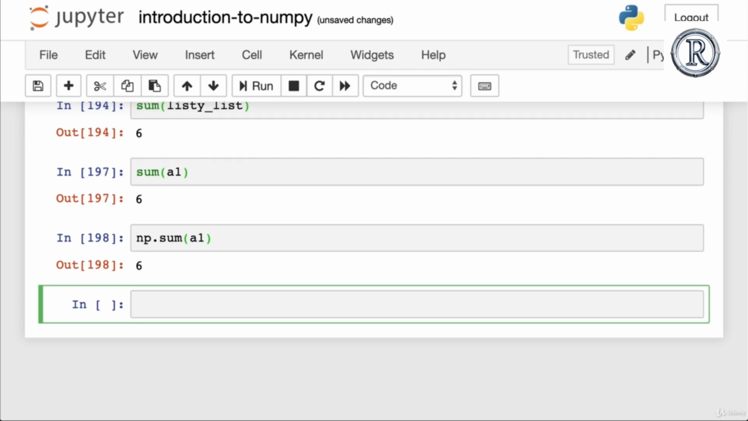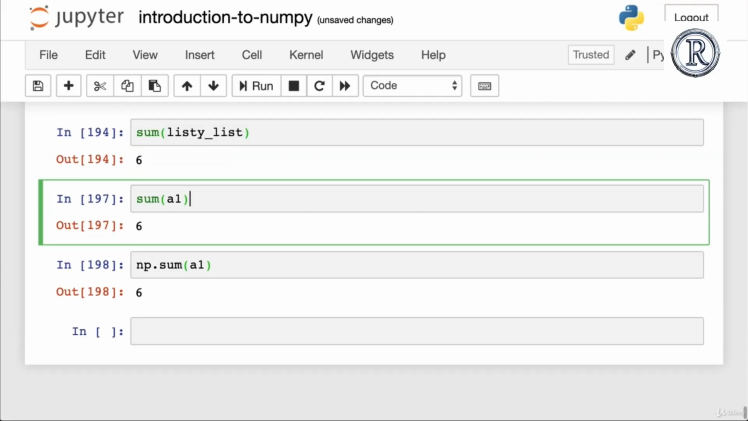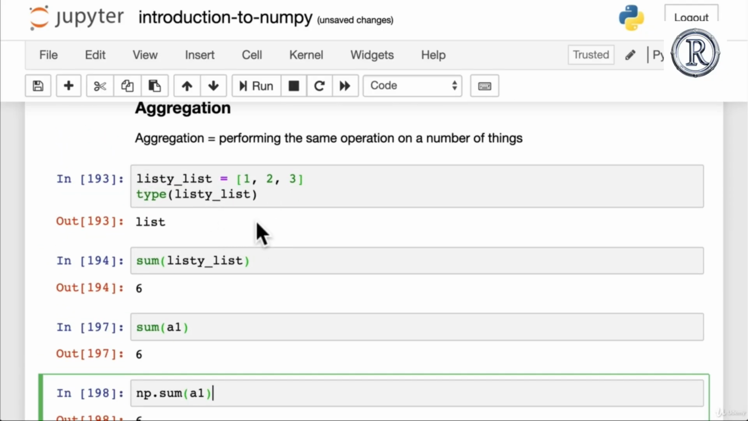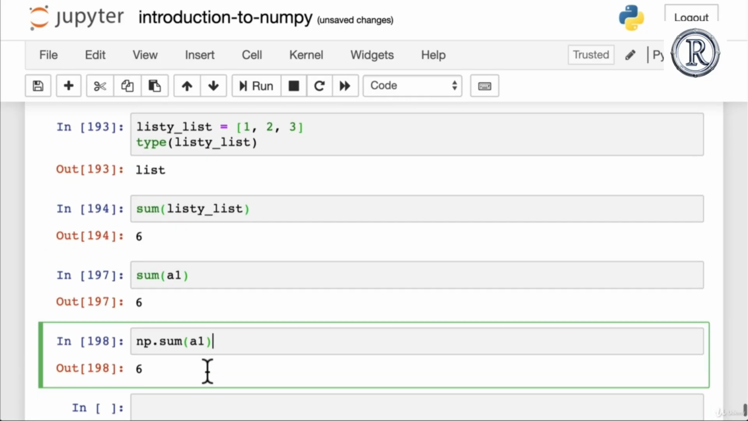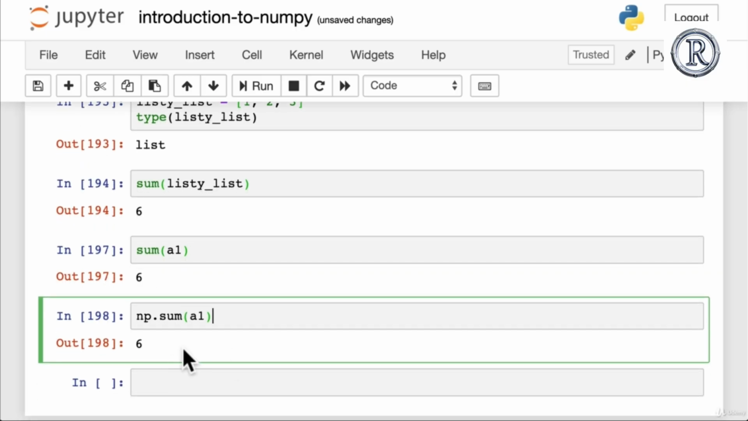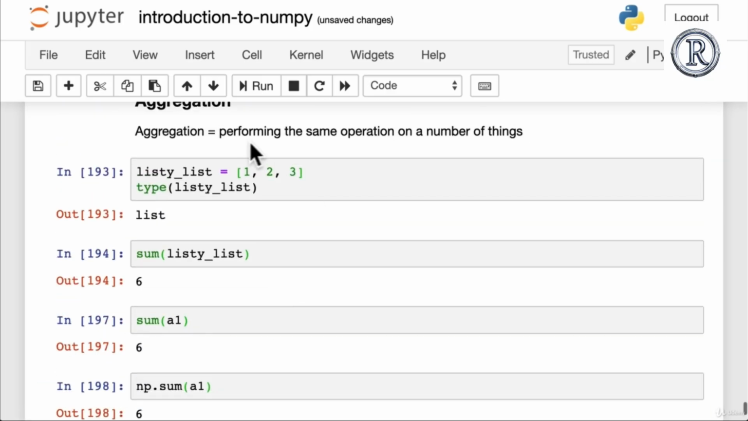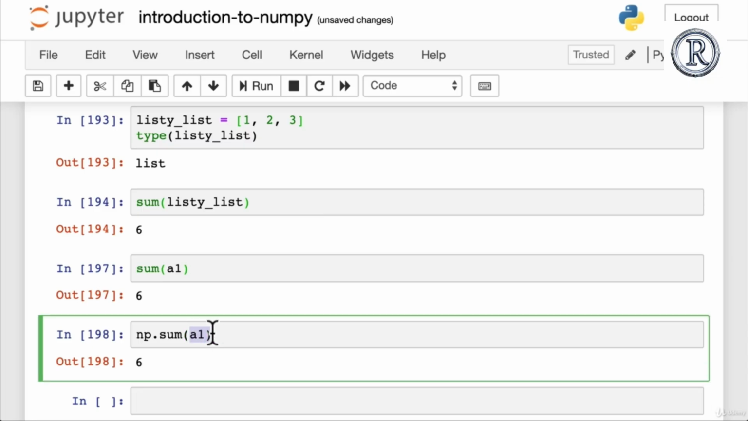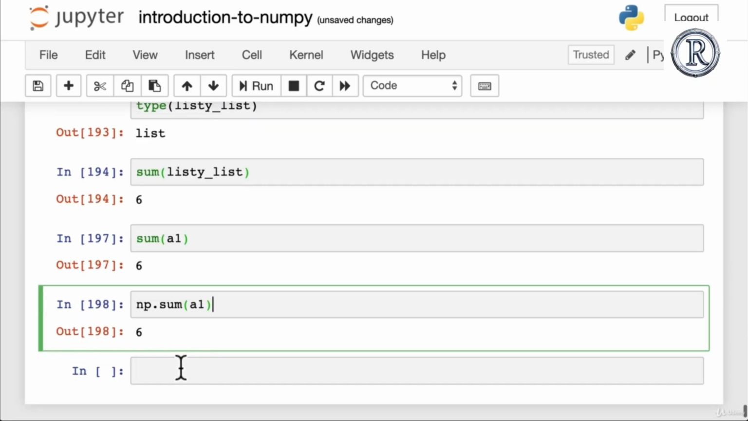Okay, now why would there be different functions here? And what is the main difference between these two? It can get confusing having two different ways to perform the same aggregation on a set of data. And remember, aggregation is just performing the same operation on a number of things. Sum is just an aggregation to add up all the elements of a certain array or list.